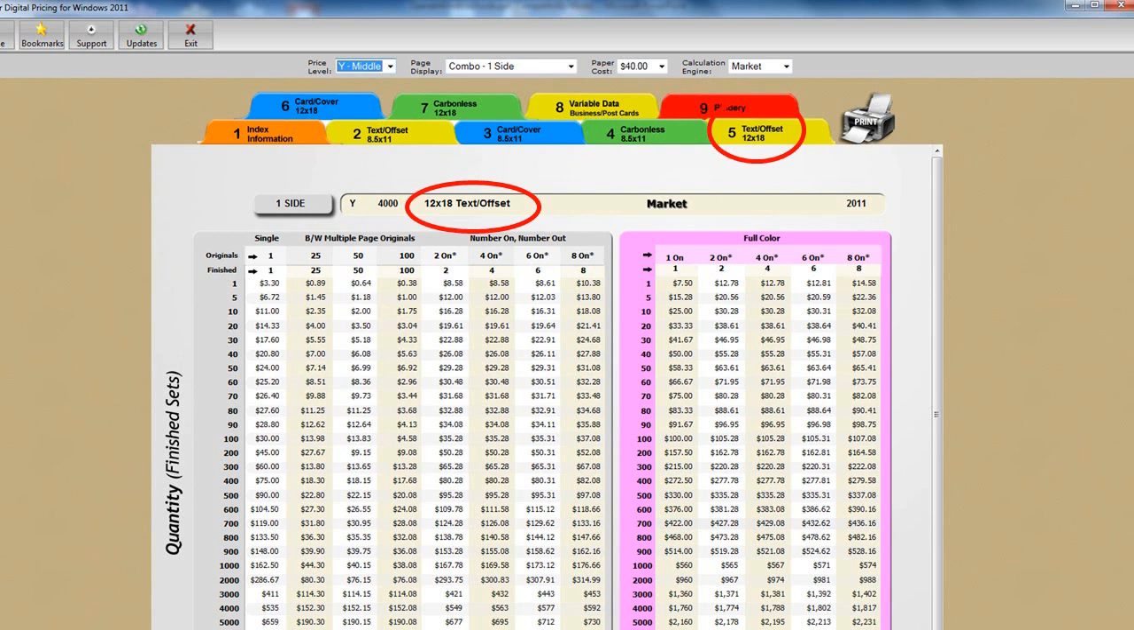Now let's look at the basic form. We selected 12 by 18 text and offset just by clicking on tab 5. We also selected the Y or middle price level, the combo one-side view or display, a paper cost of $40 per 1,000 sheets, and a second side calculation method of market. And note we are looking at a one-side image table. We'll come back to all of these choices and explain them more fully in a moment.